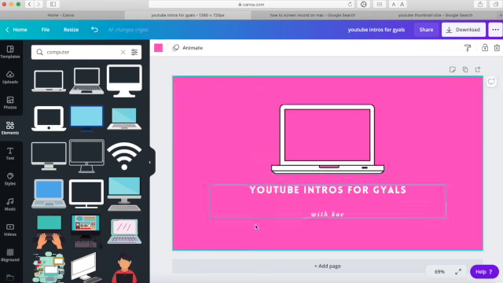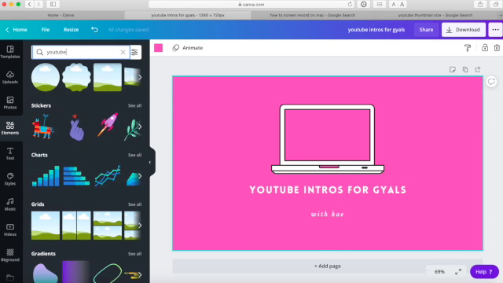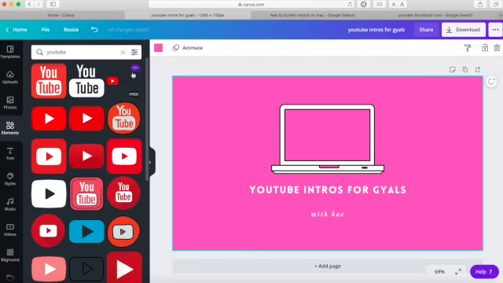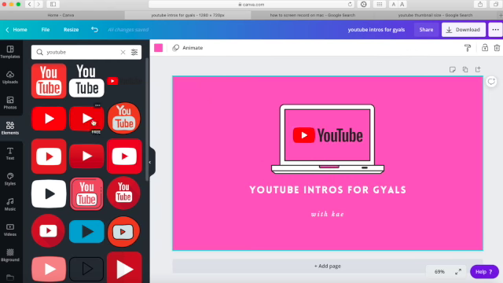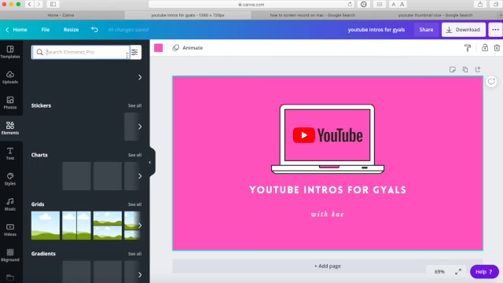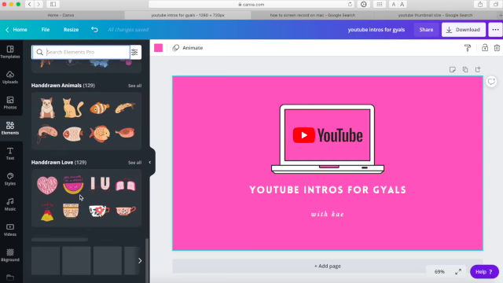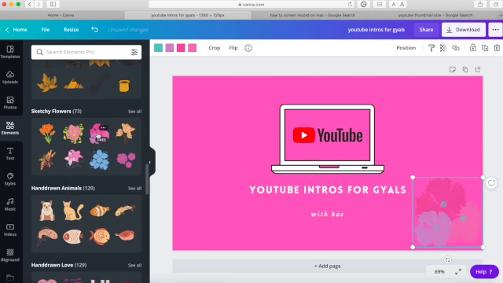So let's put that there. Let's see if we type in YouTube what it'll bring up. You got a YouTube logo there. So I'm going to also put the YouTube logo and just put that in the middle. Maybe we can add some little decorative things on the side. I like these little flowers here, and maybe we can add some flowers.